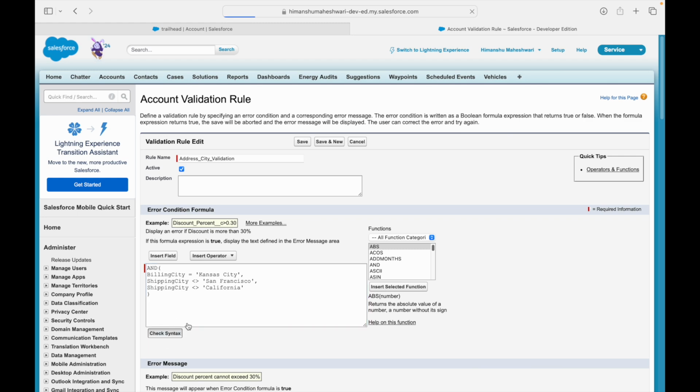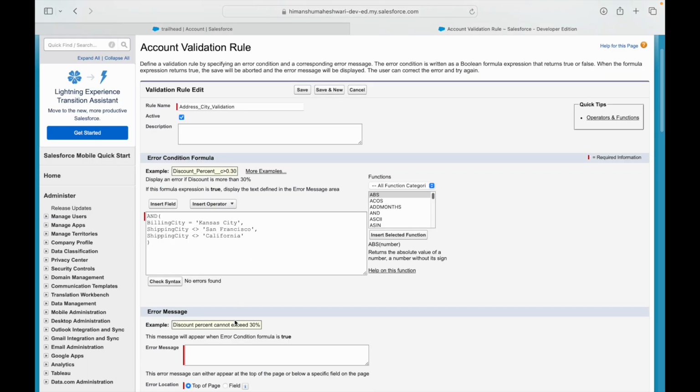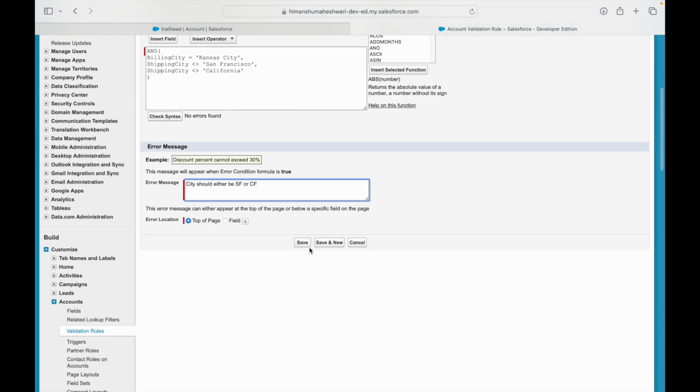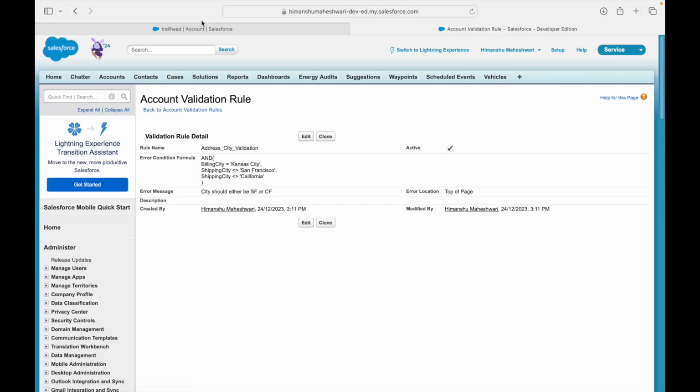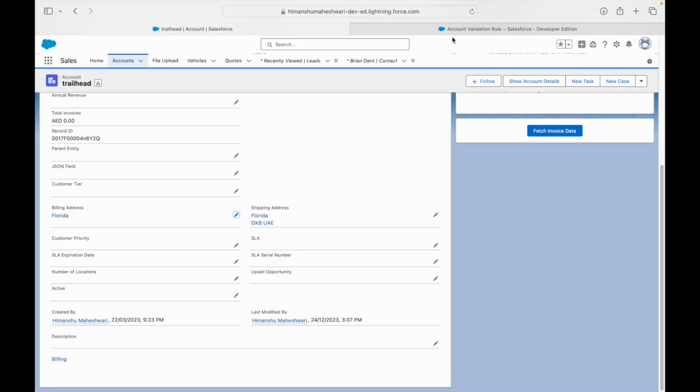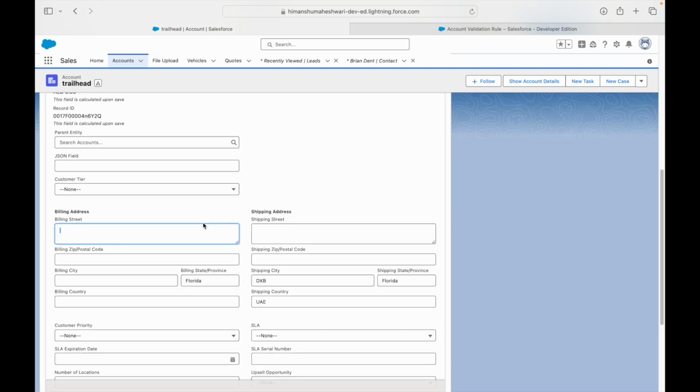I'll say check syntax, looks good. I'll say the error message is city should either be SF or CF, just for shortcut, right? San Francisco and California. I'll just say save. Okay, let's give it a try. This is on account. I am on the billing address. Let's put city as any random city. Okay, and I don't do anything else.